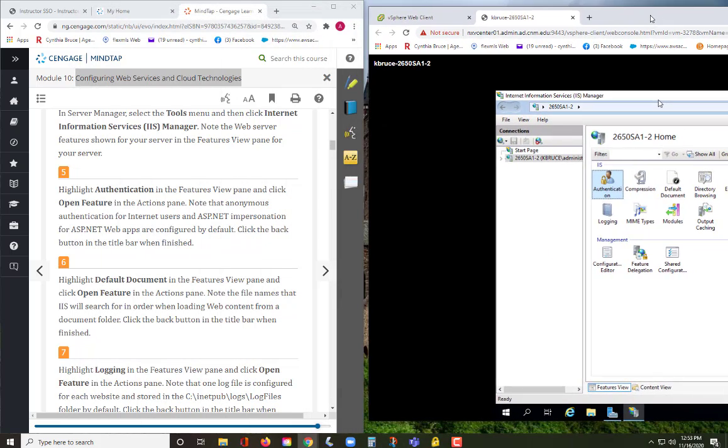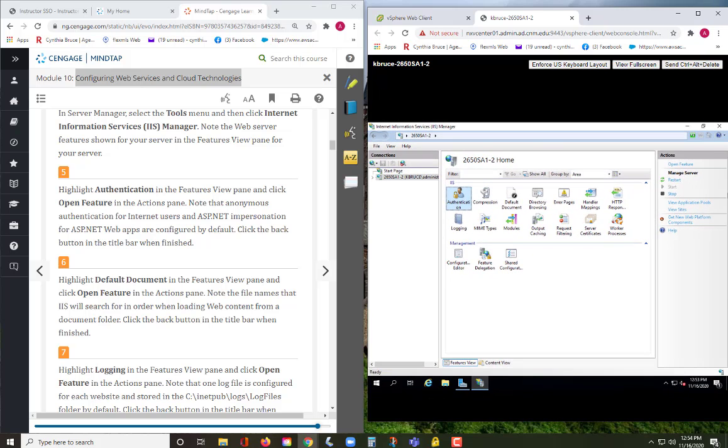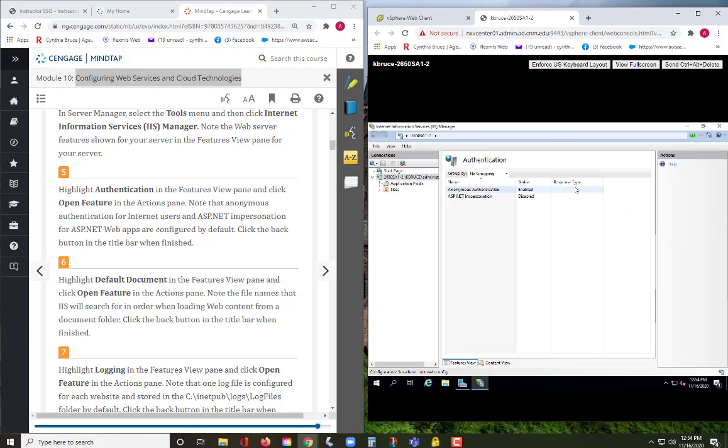And now I've got this big, double screen thing going on. So bring it back down to there. All right, so then highlight it and then click Open Feature. So over here on the right, Open Feature. Note the anonymous authentication for internet. Okay, so anonymous authentication is enabled. Okay, so they just wanted us to look at that. Great.